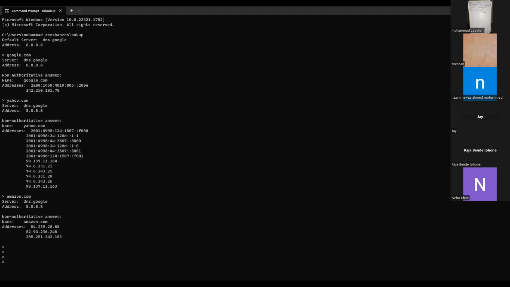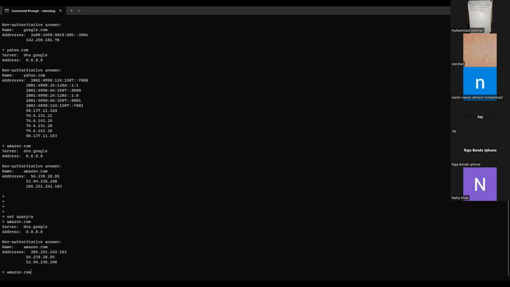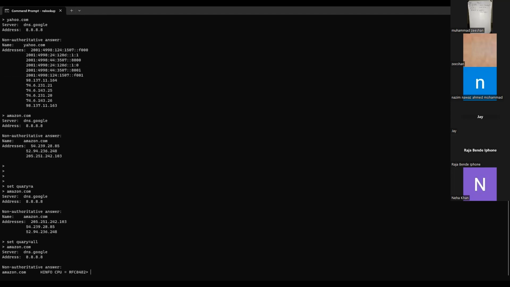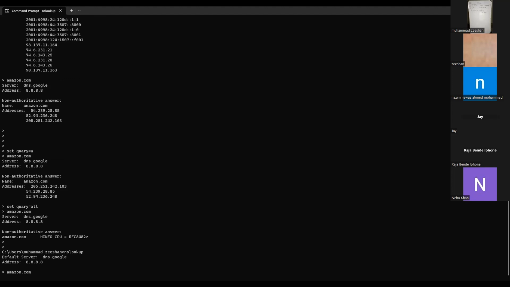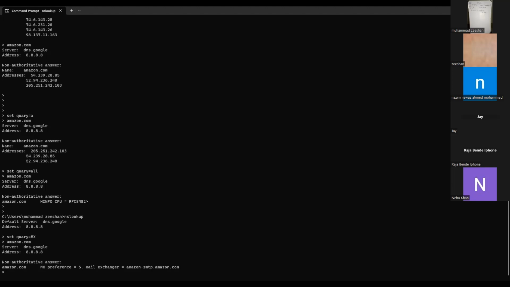And I don't want to confuse you, but I don't remember the Windows command. I think it's set query equal to MX. I am more of a Linux guy, so I hate Windows. Yep.